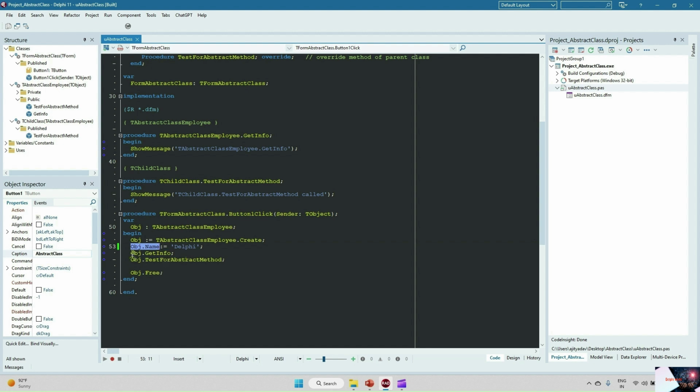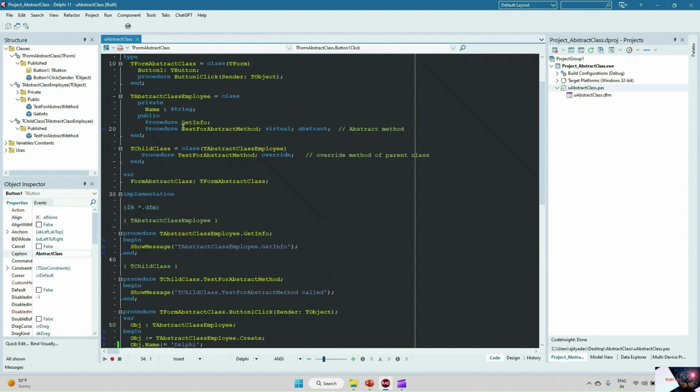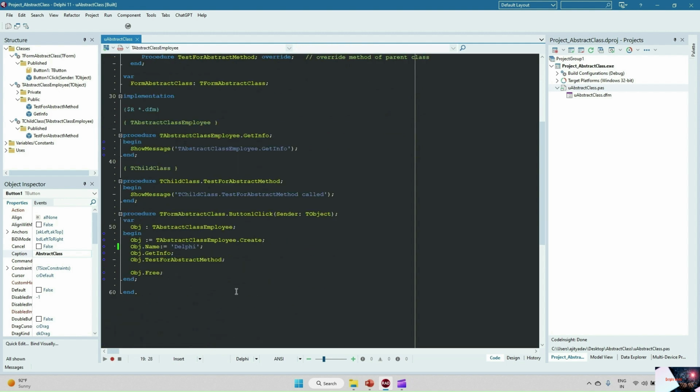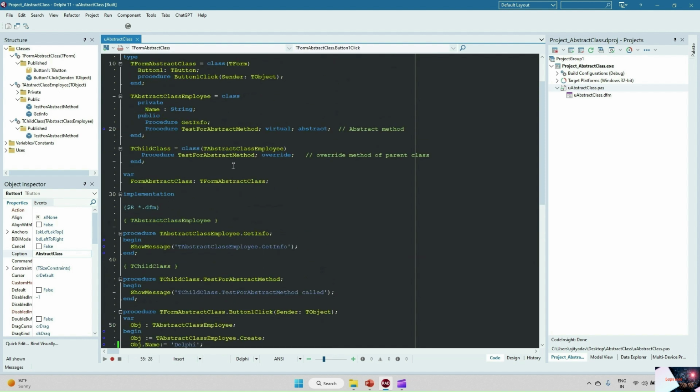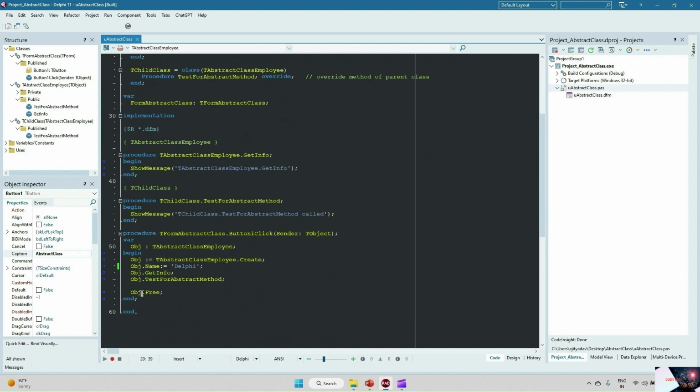I'm assigning the value to name, and after that, with the abstract class object I'm calling the get info, because get info is not an abstract method, right? It's a normal method, so we can call it. But when you try to call that object dot test for abstract method, which is the abstract member of the abstract class, we can't access this method from the abstract class object. So here it will give the error.